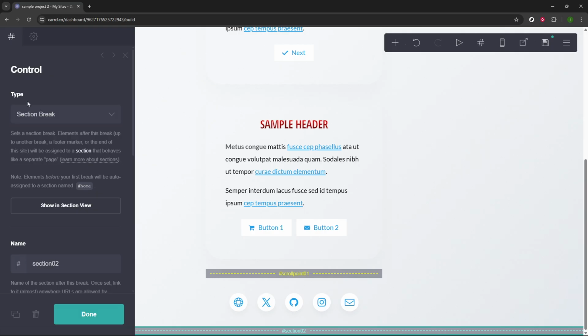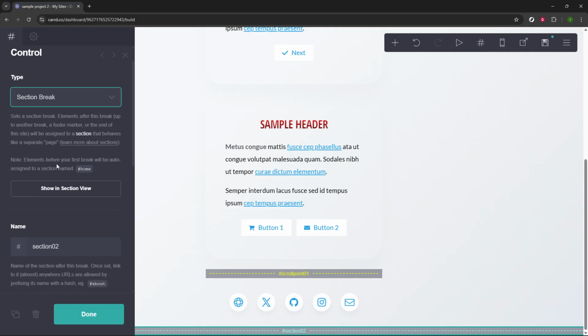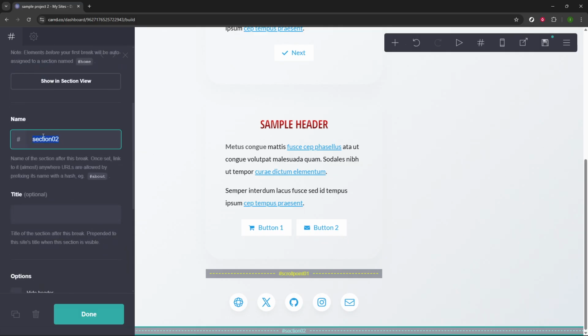In the panel that appears, open the Type dropdown and choose Section Break. This is what creates a named section that you can link to. You'll be prompted to give it a name. Keep it simple and descriptive, like About, Services, or Contact.